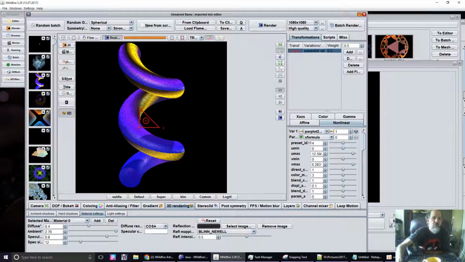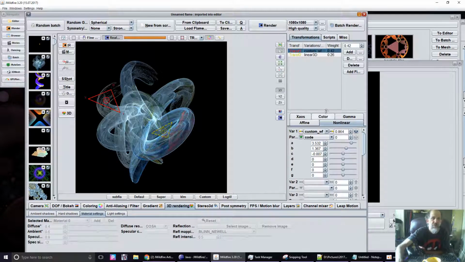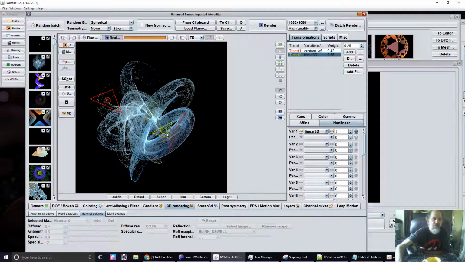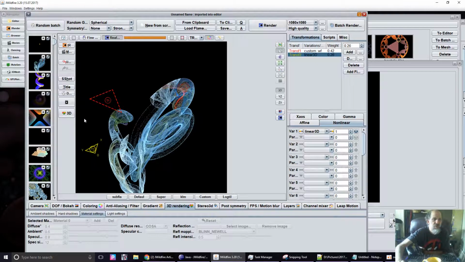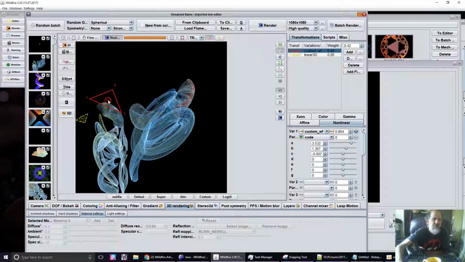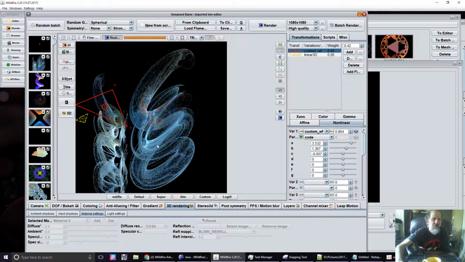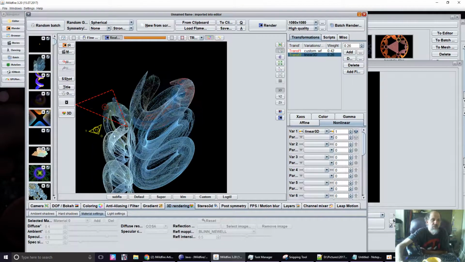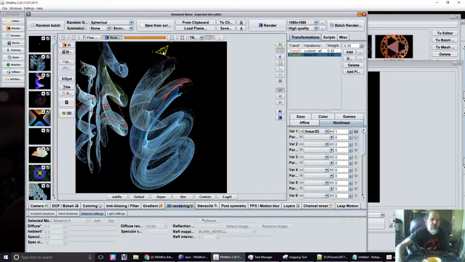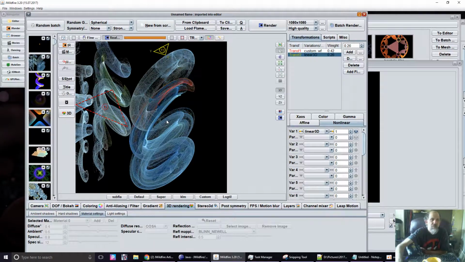the number 4 preset. For this, I'm using the custom WF variation, and I just have a linear on it. And as you can see, it still has the spiral shape, but it is reacting in more of a flame manner.